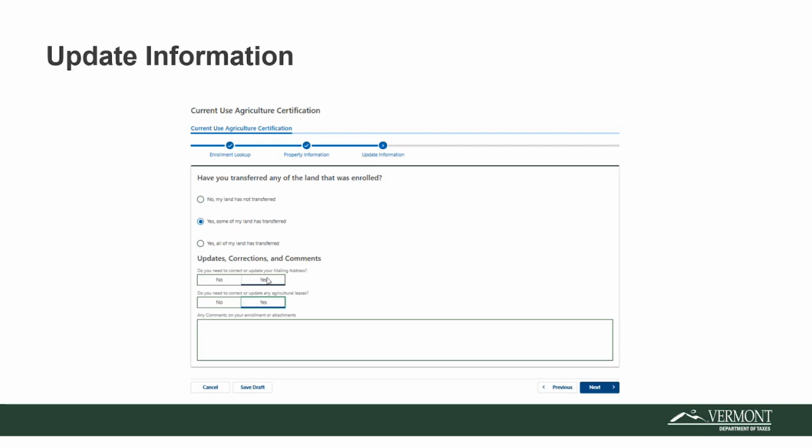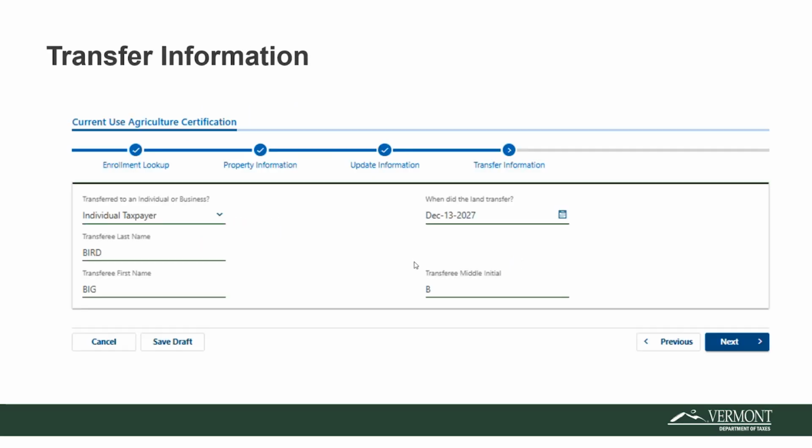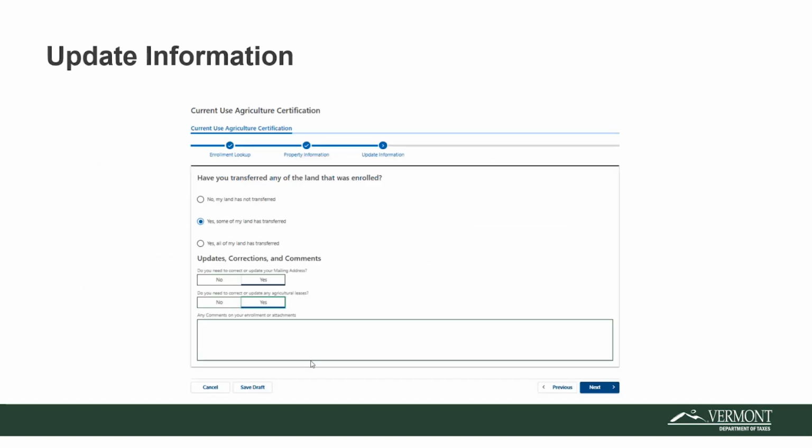Do you need to correct or update your mailing address? Yeah, I need to do that too. And do you need to correct or update any agricultural leases? Yeah, I need to do that as well. So I click those boxes and then hit next. I didn't have any comments on the enrollment, but if I did, I could have entered them in that box down below.